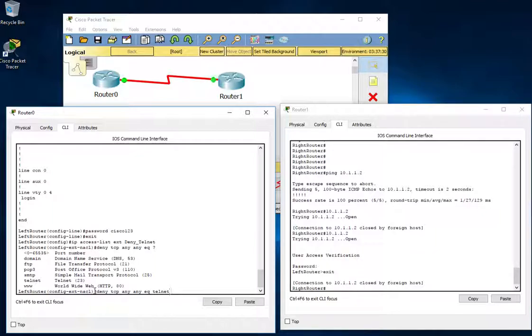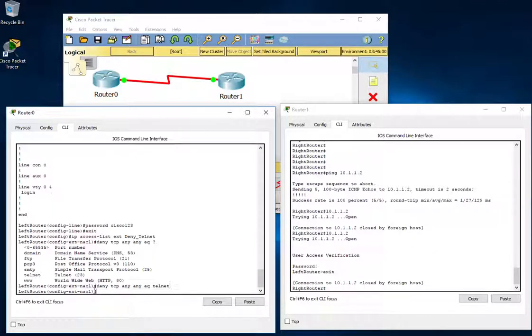Now of course we can get much better than this if we want. We can restrict it to a source address, a destination address, anything of those things. But we're just going to do the very simple one here. Any is equal to telnet, and then the next command, of course, permit any so that we accept traffic that is not Telnet.